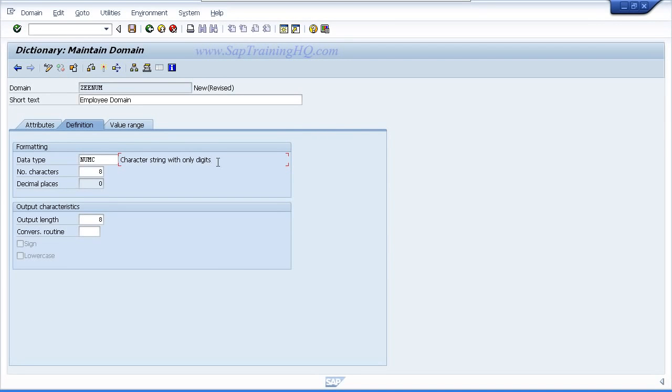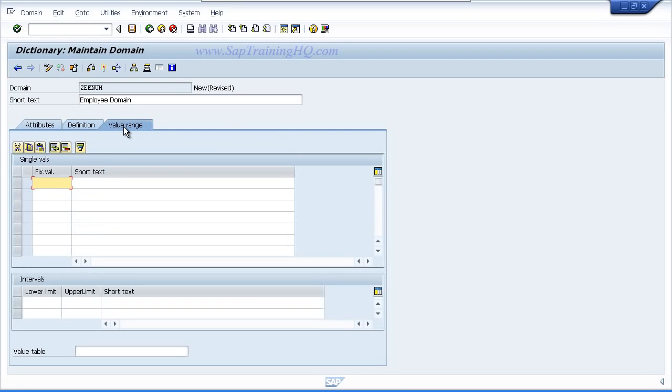The next thing we want to do is just take a quick peek at the Value Range tab. Now this tab is all about setting valid value ranges for the domain that you are creating. If you set a value range and a user enters a value in a field outside the valid value range that you set up, they will be shown an error message and be requested to enter a valid entry.